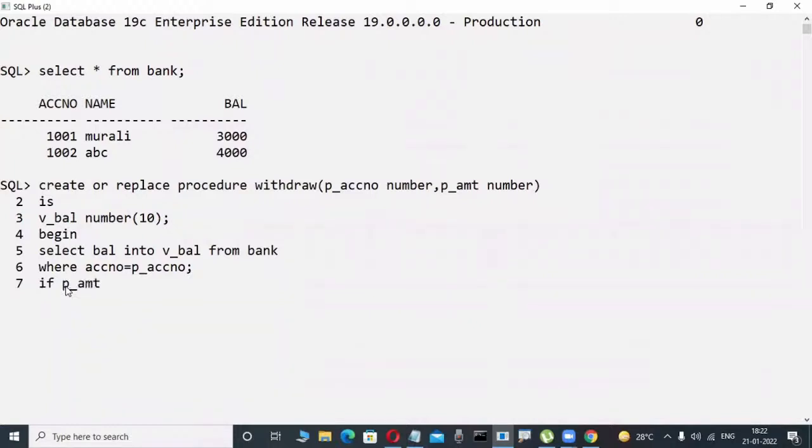Suppose, logically observing here, not as coding, that amount is less than the available balance. Then I want to affect the database: update table name, set balance equal to balance minus p_amount. Some coding is there. Okay, fine. Now check it out.